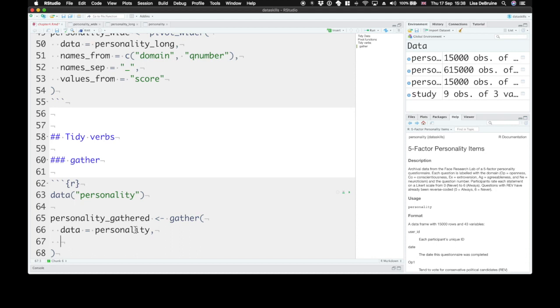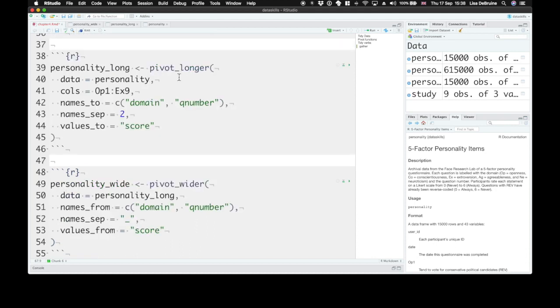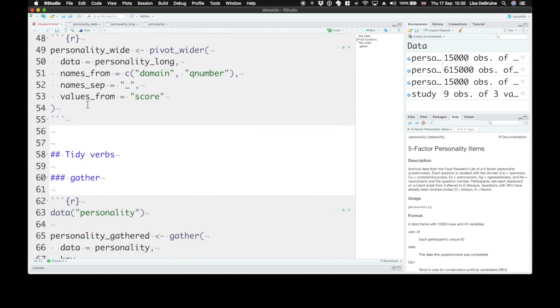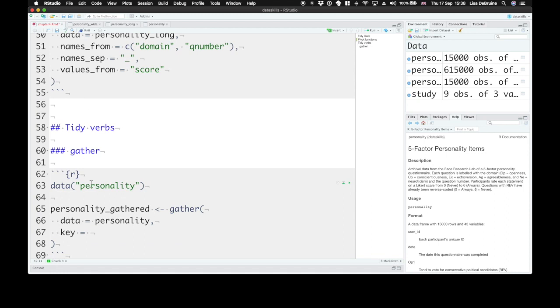And here, instead of names_to, this is called key in the gather function. It's basically the same as the names_to argument from pivot longer, except we can only give it one value. So let's give it the value of question. And we need to say, what's the name of the new value column? The same as in pivot longer, we can call this score.